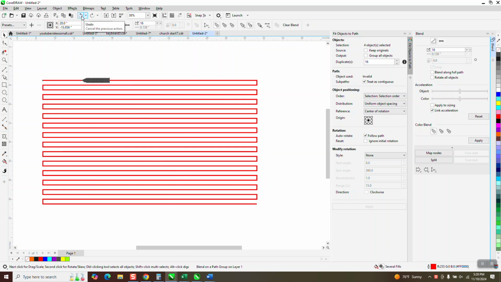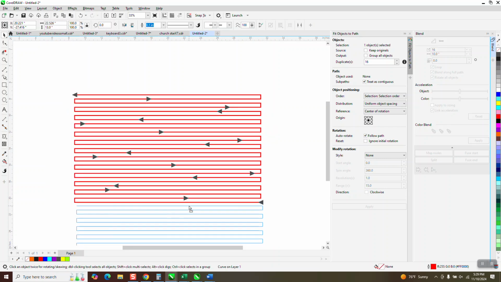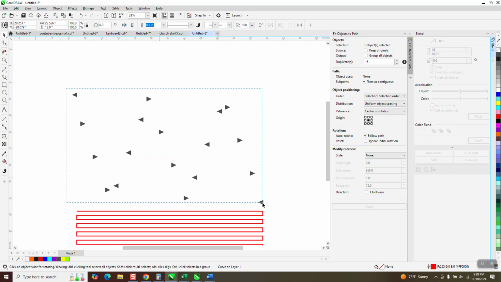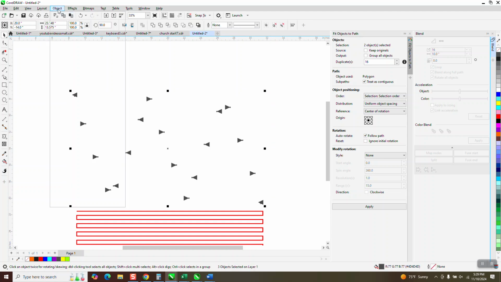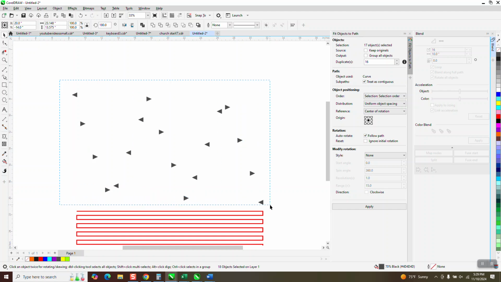So what you can do in this case is not only blend along full path, but rotate all objects. And now your arrows are going the same direction. But let's look here. Remember we typed in 16. We're going to go to Object, Break Blend Apart. We'll move this down and we'll have to ungroup these. Group, ungroup all, and then count them, select them all. See, we have 18 objects, so it added 2.